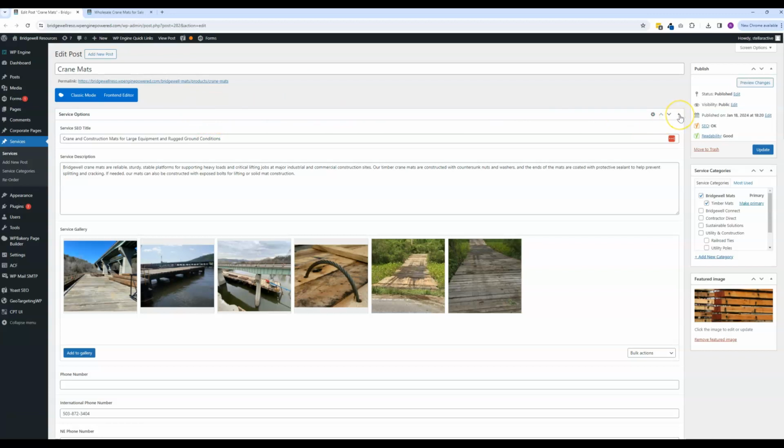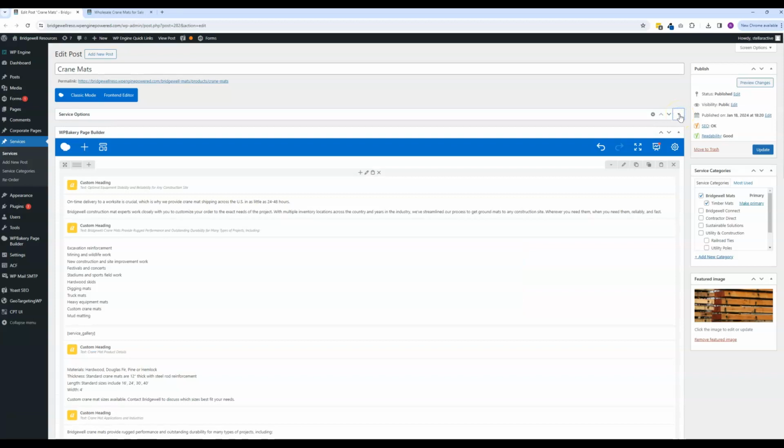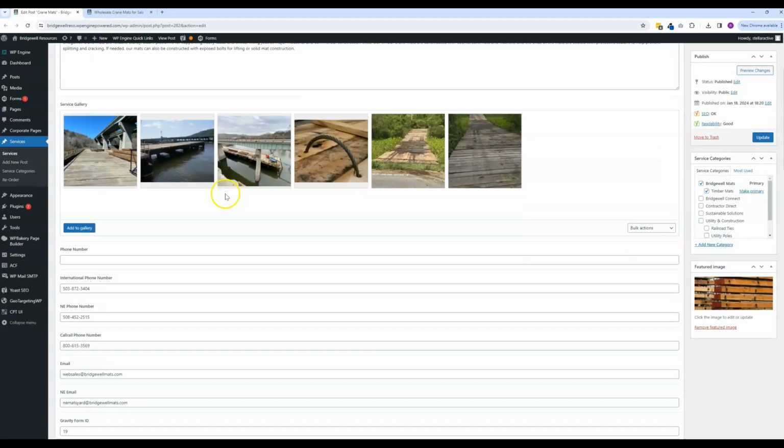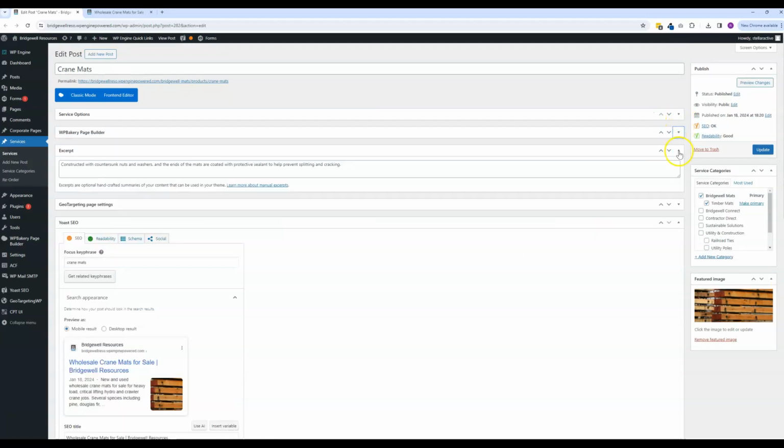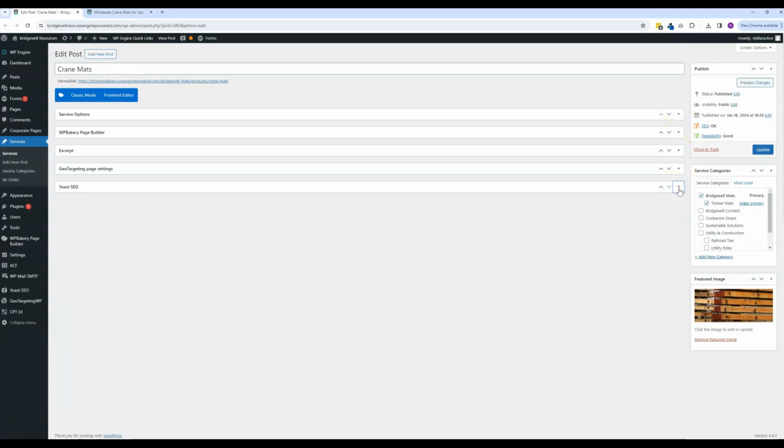So this triangle over on the right hand side means that you can collapse this. It's just handy to know because sometimes if you accidentally close something like this, you're going to be like, wait, where are my options for the pictures and the excerpt and the phone numbers and all of that. So you can collapse these sections, which can make the page easier to view at certain points, especially if you don't use the geo-targeting or the Yoast or whatever else. You can make the page a little simpler to look at this way.